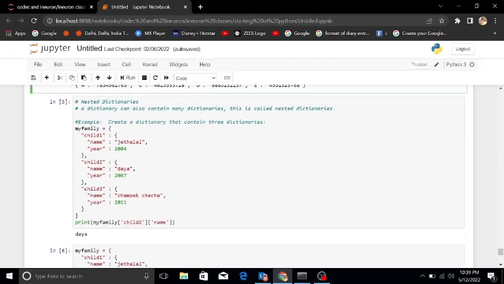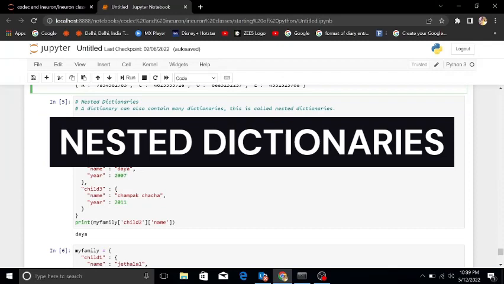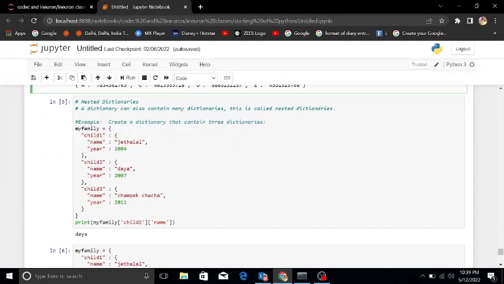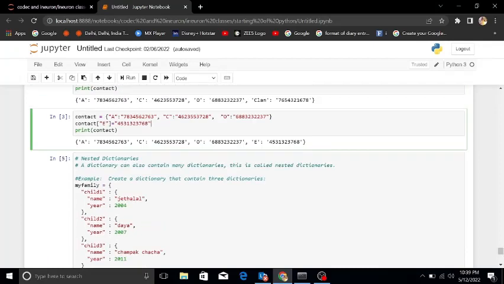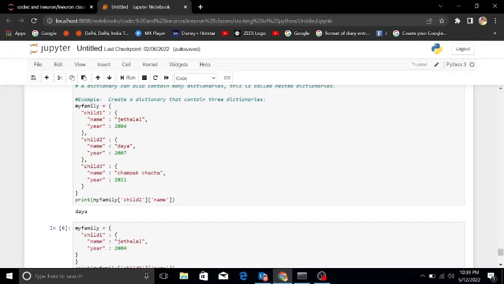Then we talk about nested dictionaries. So guys, what are nested dictionaries? Okay, a dictionary can also contain many dictionaries. Like in this we made only one dictionary, there is one dictionary only, but in this we are having many dictionaries. So that's why it is a nested dictionary.